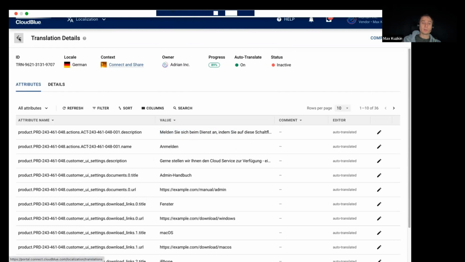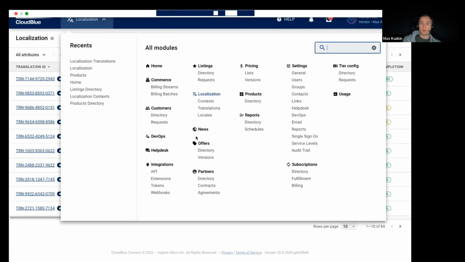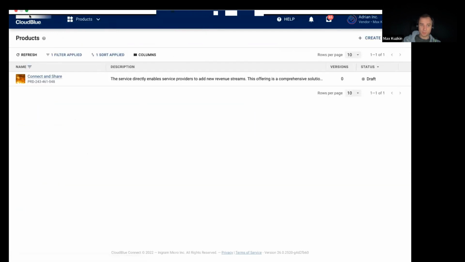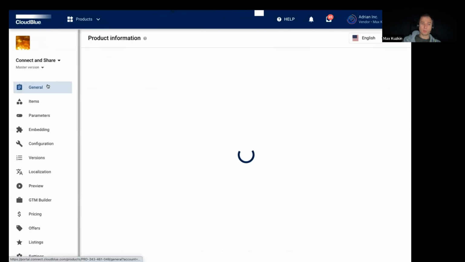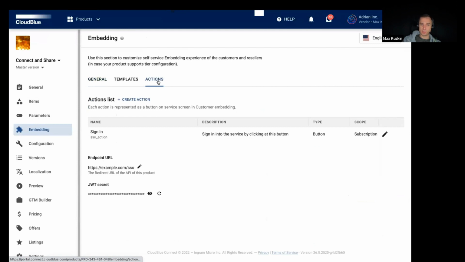Now, let me show you how this would work in real time. So let's go to our product management, and let's go back to our product, and let's first edit something obvious, like those activation links that were at the top. So this is the actual object, one of the attributes that could be localized in the product, action links.